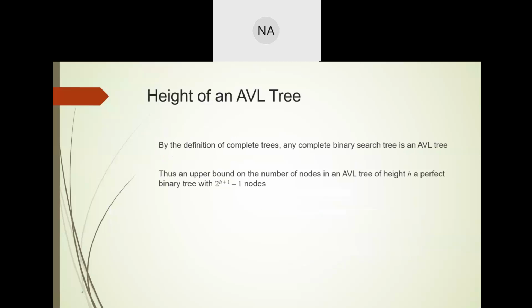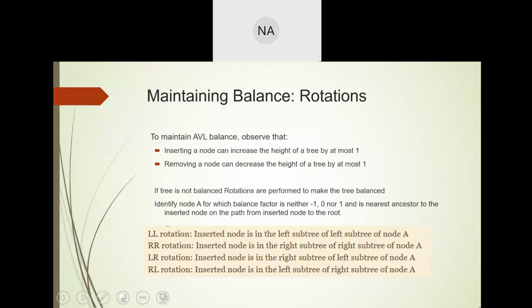If the tree is a complete tree, then you have an upper bound on the number of nodes in the AVL tree, and that upper bound is 2 to the power h plus 1 minus 1. If the height is h in the complete binary tree, then the number of nodes is 2 to the power h plus 1 minus 1. Okay, we have already discussed this. Now rotations. How are the rotations performed? Rotations are performed to maintain AVL tree balance.